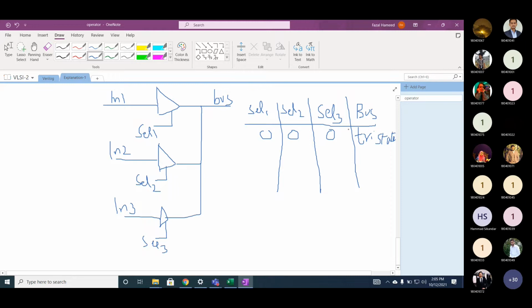It means that no device is driving the bus. Actually, bus is a shared resource. Now, in this example, the bus is a shared resource. Let's say we have connected 3 devices. What is the name of each device? In 1, in 2, and in 3, we have connected 3 devices with the bus, and only one device can drive the bus. One device can drive the bus.